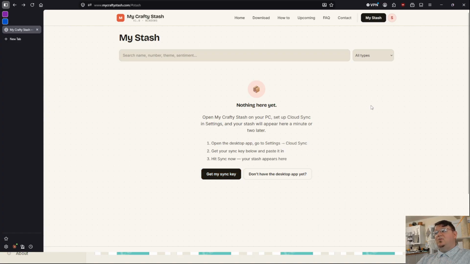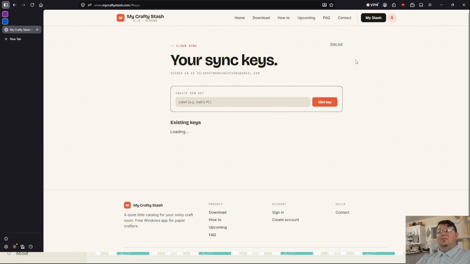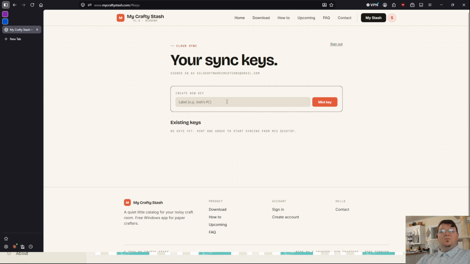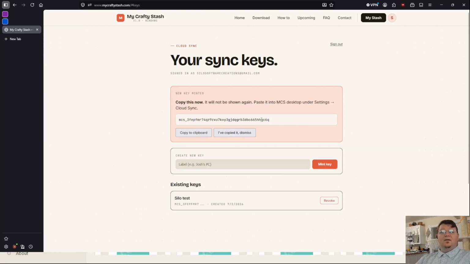If you lost your sync key, you can always click on your name up here and go to cloud sync keys, and this will bring it to you here. So we're going to create a new key. I'm just going to call this one silo test, and you're going to click mint key. And what happens is, copy this now. It will not be shown again.